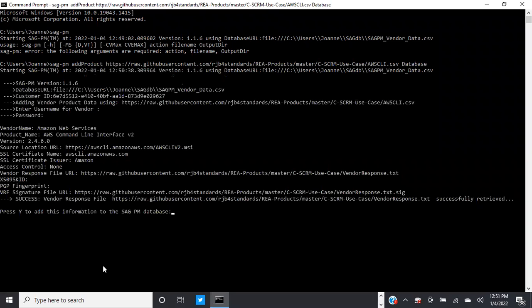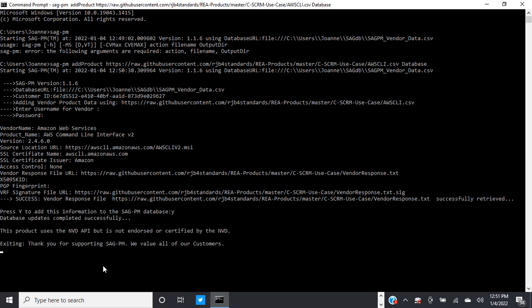And there's a little bit of information. It says, okay, this is the information that we find. And if you want to add it to your database, you have to type in the Y, yes, and add it to your database. It says this product uses, and thank you for using SAG-PM. It's there in the database. So now we want to exit the database.